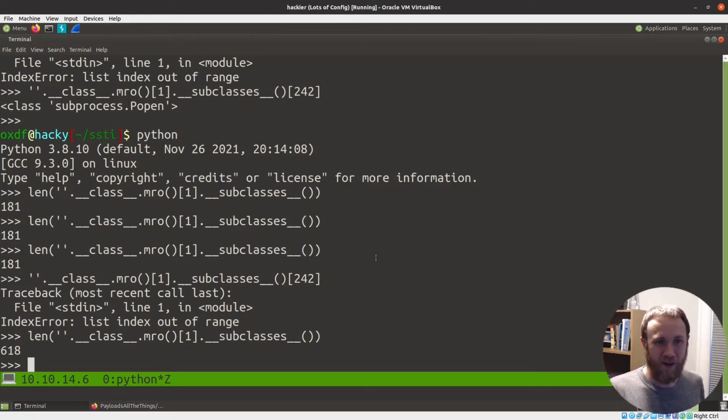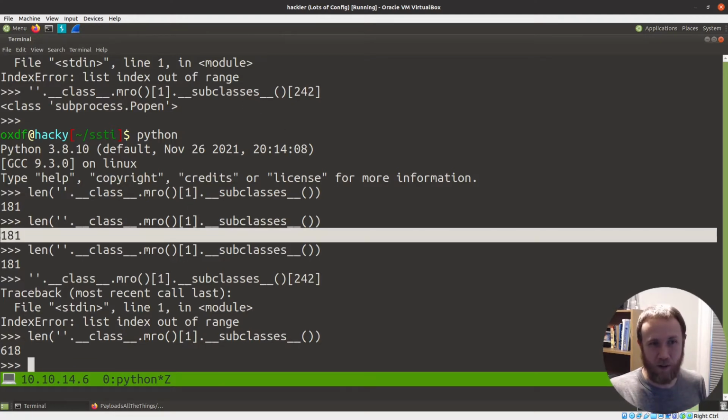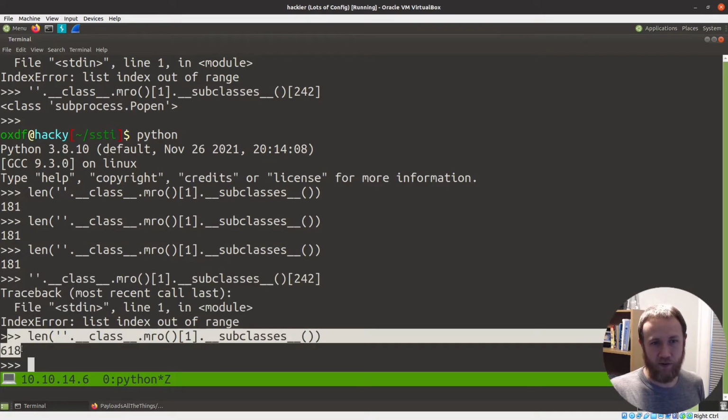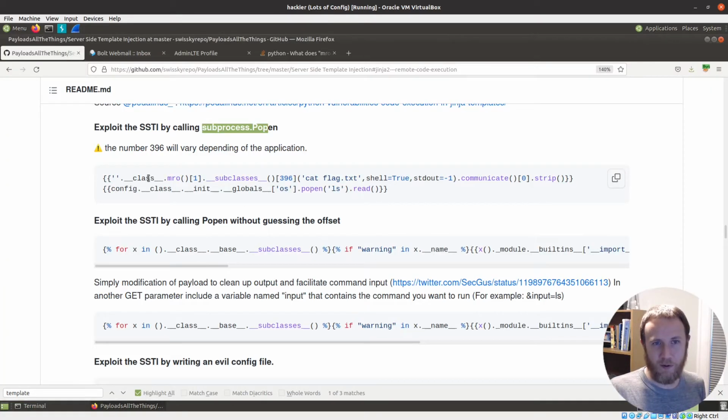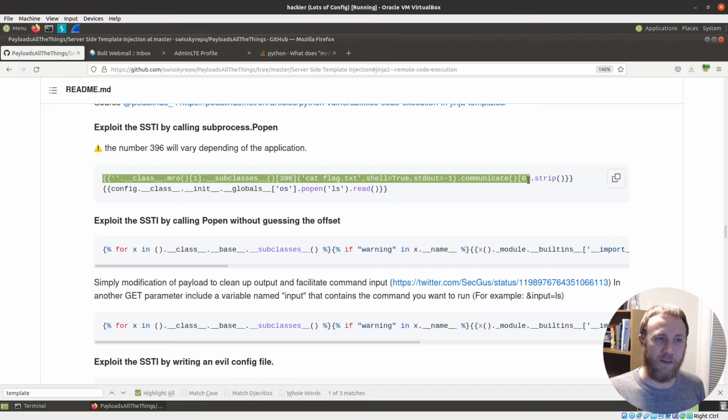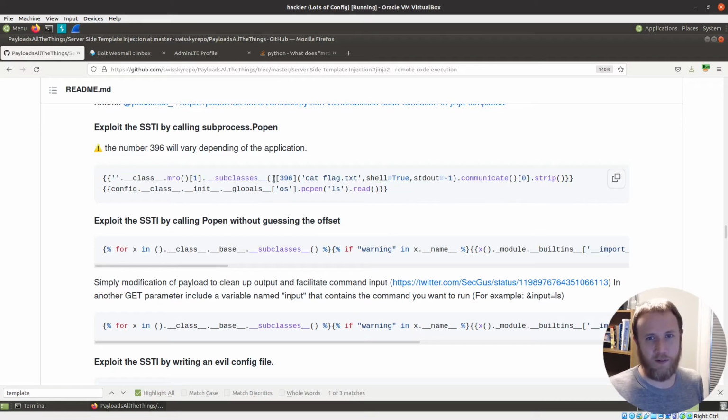And so it's interesting that within this little environment, the environment of this Python process, when I first start, I only have 181 objects in the subclasses of object. But as soon as I cause a crash, now there's 618. I'm sure this payload right here is relying on the fact that we know something about how Jinja 2 is working within Python, that subprocess.Popen will always be there. But again, that's why they may load in different orders and may load in different places, because it's a little bit more variable than that.